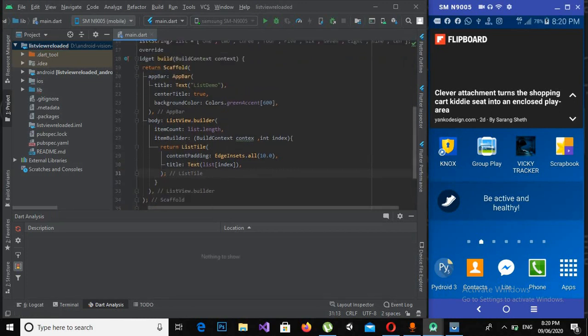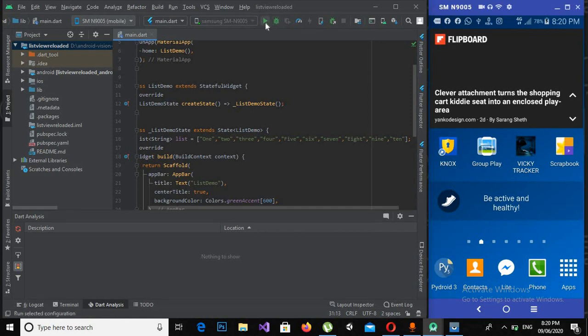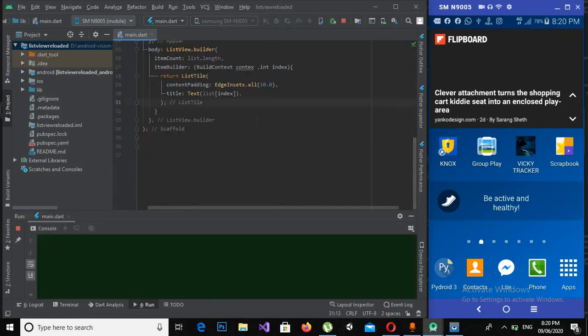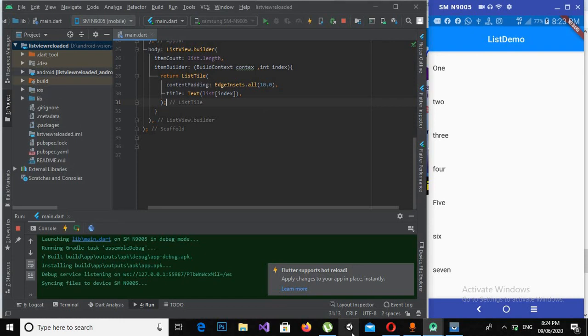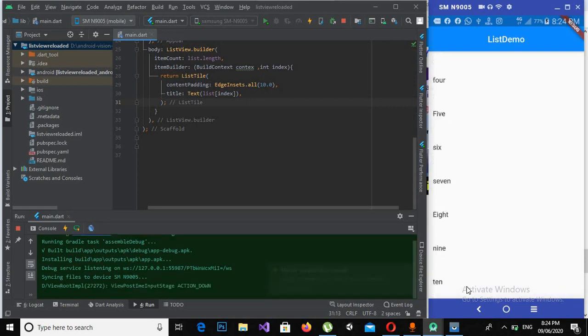Now let's run the app and see if a list is created. Now the app is running on the device and you can see that we have a ListView running on the device. And if I scroll, you can see we can scroll up and down.